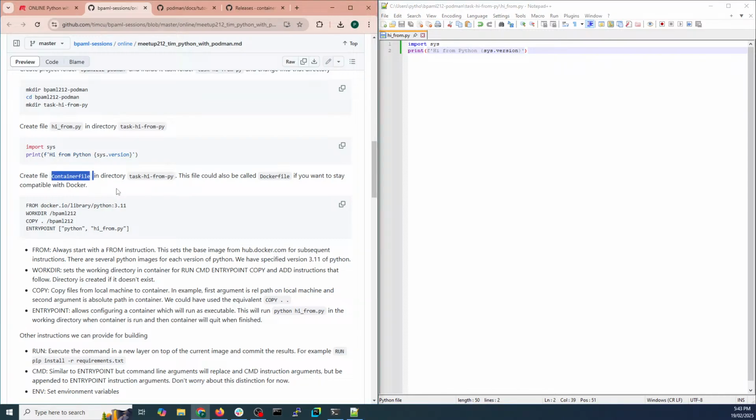Now we're going to create a file in the same directory that's going to define an image that we want to create. So this is going to be called a container file, or if you want to stay compatible with Docker, you can actually call it the Dockerfile, and that will work also. In Docker, remember, we call them Dockerfiles. Here we'll just call them container files.